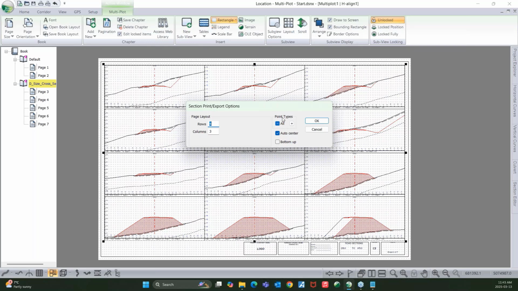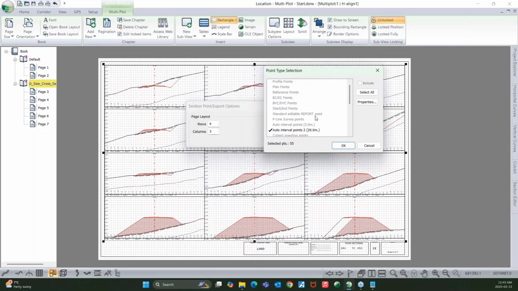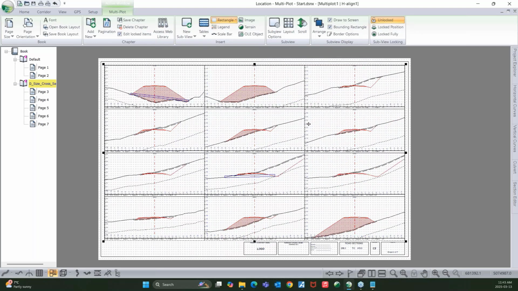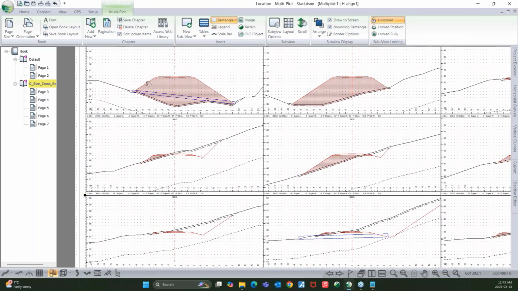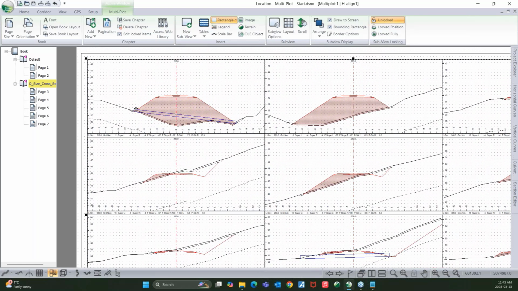And next to all point types, let's press the plus button. And let's double click on culvert insertion points. So double click, press OK twice to apply the changes. And now we have our cross sections at the specific stations where we are inserting culverts.